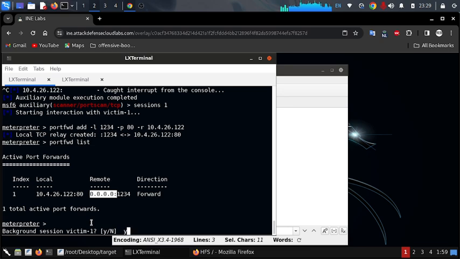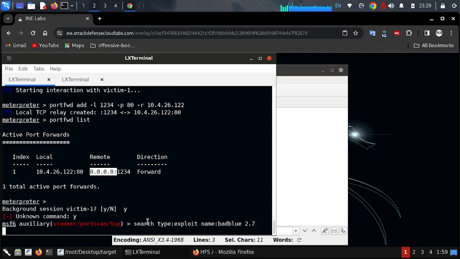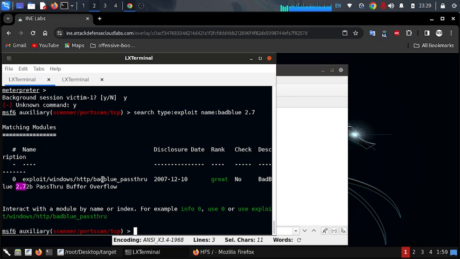Type a Y for yes, then we put our meterpreter inside the background. So now here I'm going to say search. Now we need to search for the exploit of BadBlue. I'm looking for the exploit if it is present. For the name it is going to be BadBlue, version 2.7 to be specific. So now you see we have BadBlue passthru, so we are going to use this.